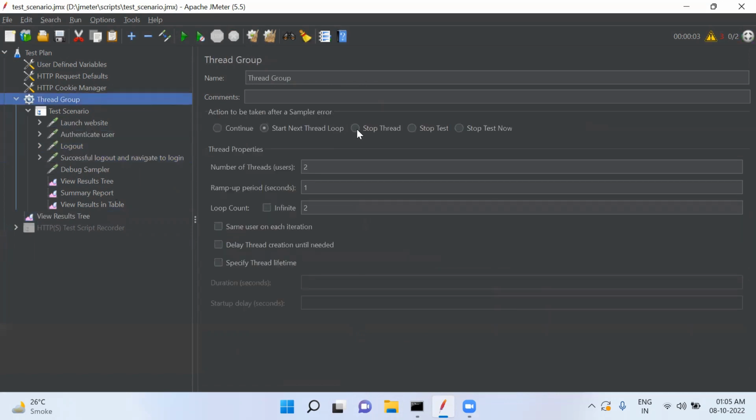Next we have stop thread. If you choose this option, stop thread, then in case of any error, all the iterations will be stopped for that particular thread. So in this case, these two iterations were performed for these two threads. But in this step, only one iteration will be performed. If the failure appears at one iteration, the other iteration will not be performed for this step.